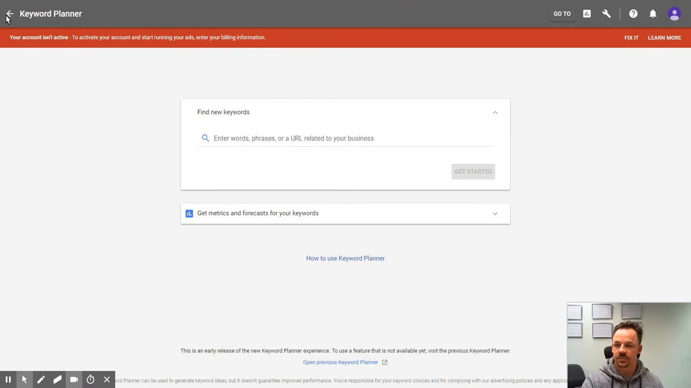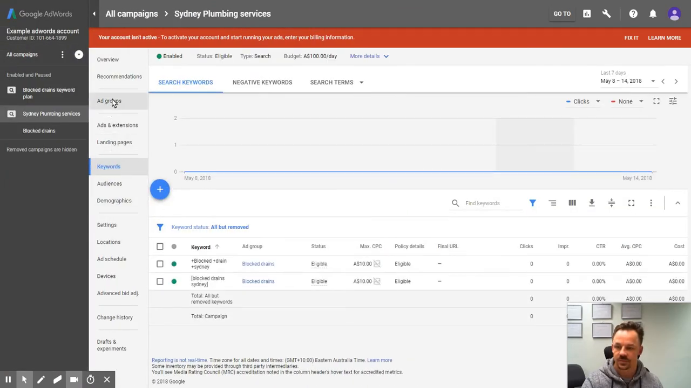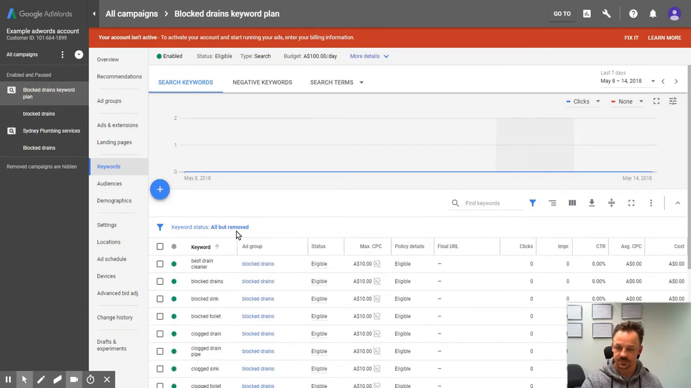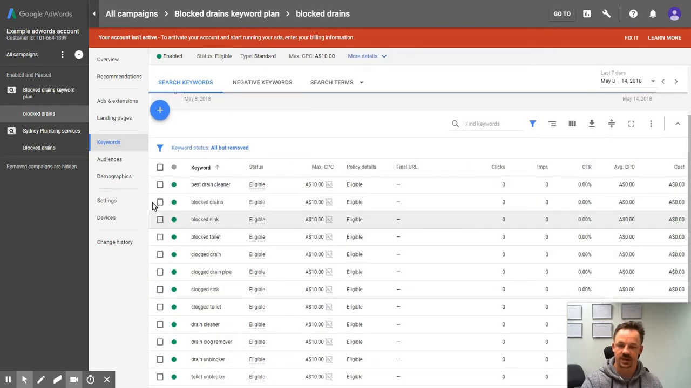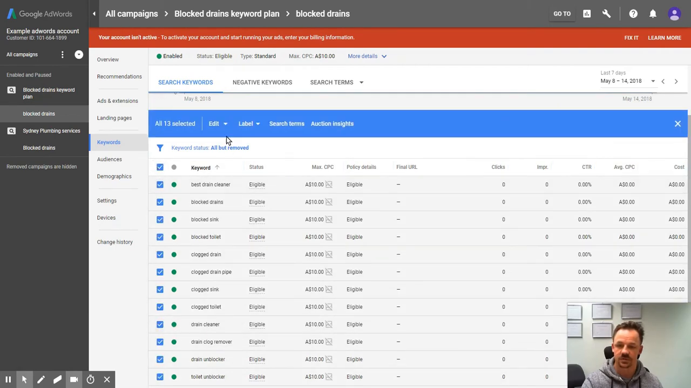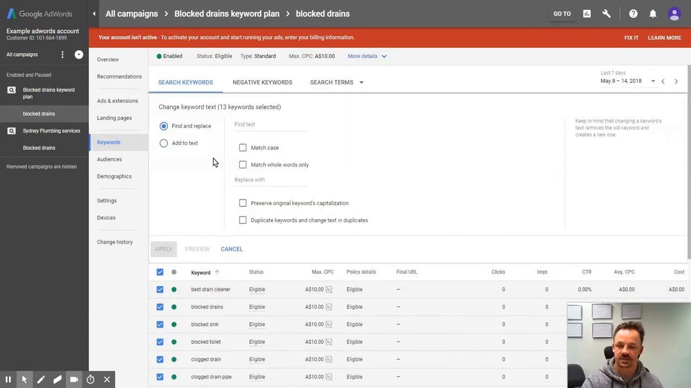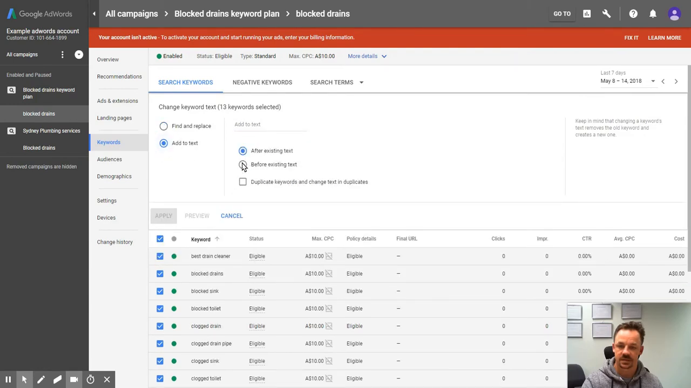Now, if you go out of Keyword Planner by clicking on the top left, you'll be able to see here that you'll have a new campaign, which is Block Drains Keywords. Block Drains is the name of the ad group, but all of these keywords are automatically broad matched. So to change that, we just highlight all of the keywords, go to Edit, go to Change Keyword Text, and go Add to Text. So we want to add them before existing text, and just put a plus symbol there and apply. See the plus symbol come up above, just before all of these search phrases here.